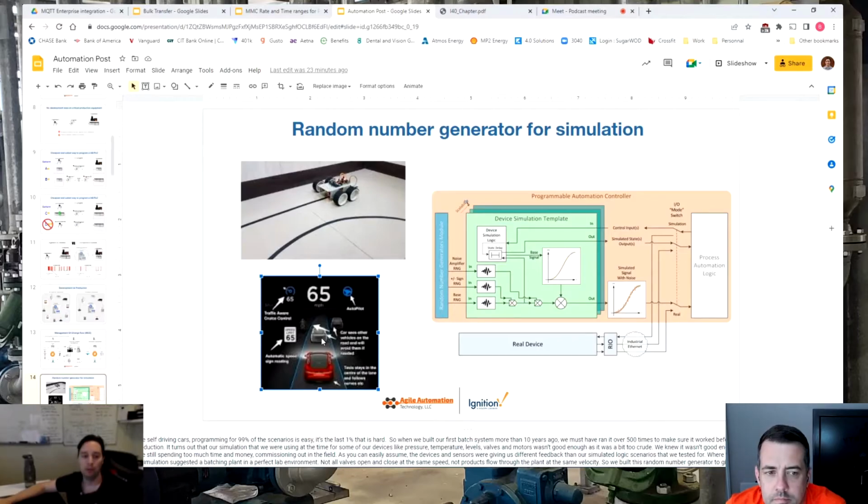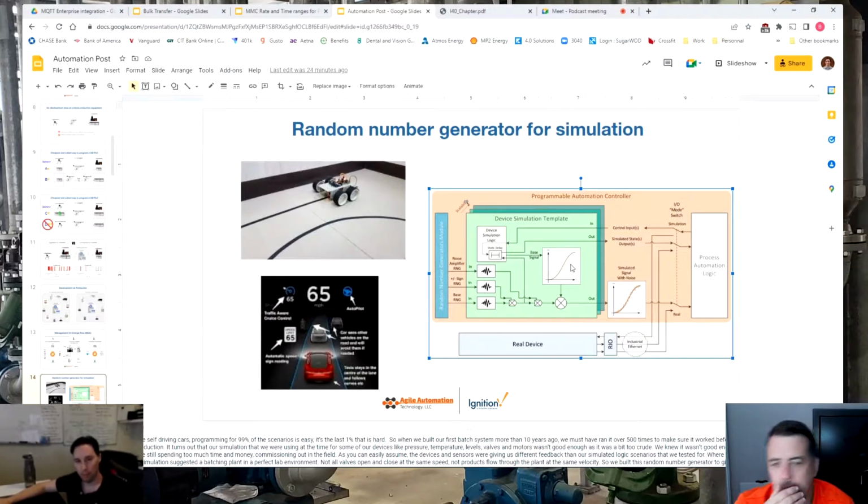So when we build large batch processing plants, one of the things we had to do was add a random number generator. We do a lot of simulation, but at some point we were still having some mistakes happen out in commissioning. So we built a random number generator that puts some noise or randomness into a signal so that not every valve operates exactly the same.